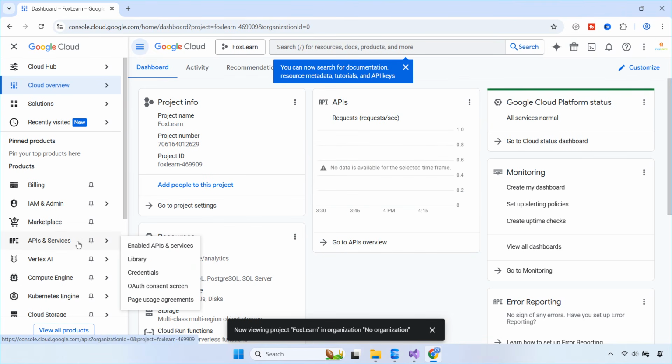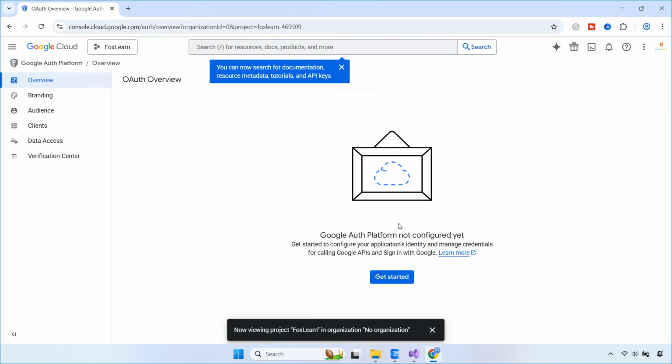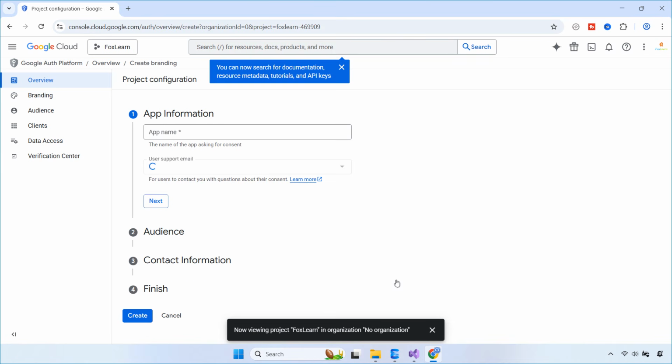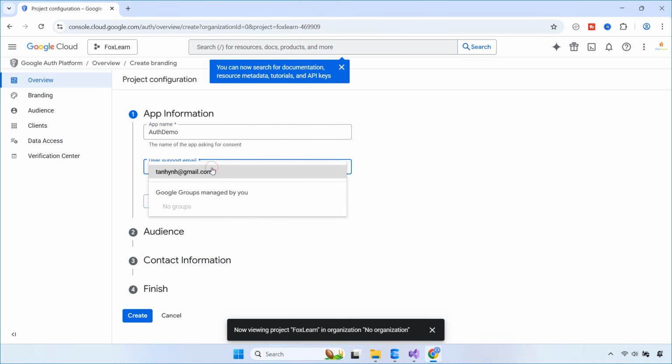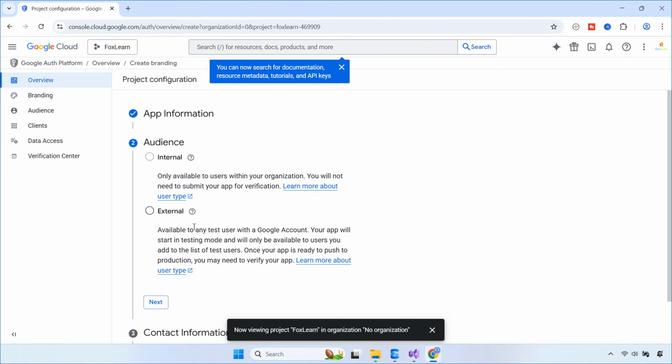Next, click on APIs and Services and select OAuth Consent Screen. Click the Get Started button and enter your app name. Select your email address, and under Audience, choose External as the user type. Finally, add your contact email. Agree to the terms by checking the box and click Create.